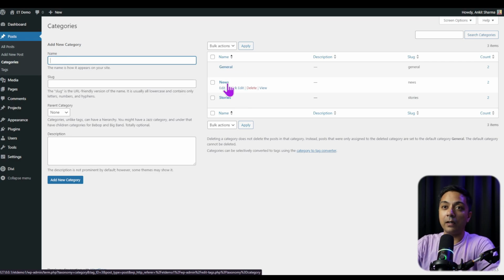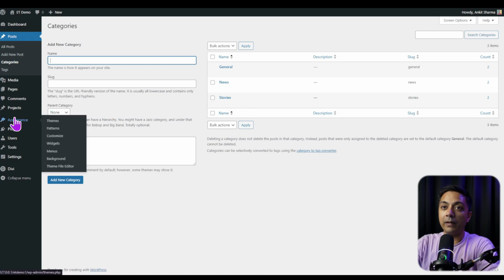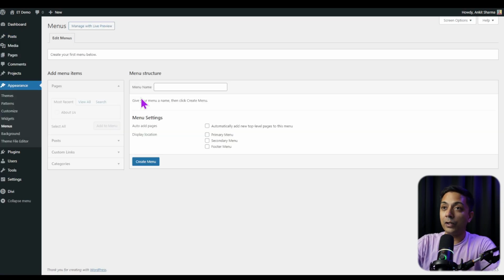In order to create our navigation menu, we need to go to Appearance, then click on Menus. And here we first need to give a name for the navigation menu that we are going to create. Let's call it Top Menu. Then we will choose the primary menu as the display location. Let's click on Create Menu now.